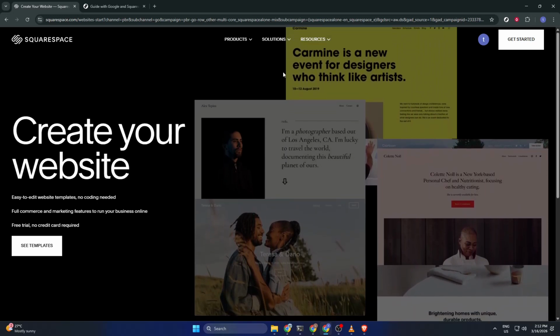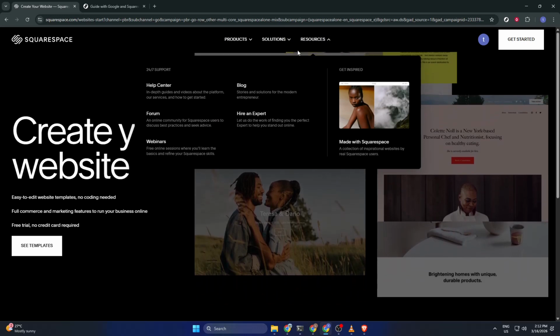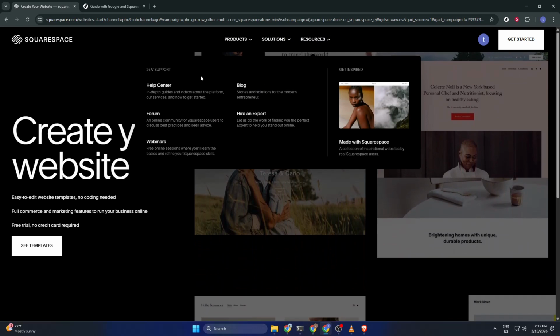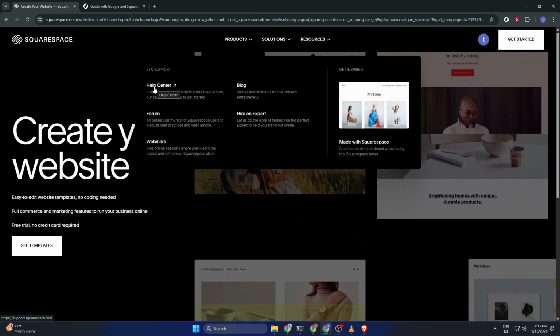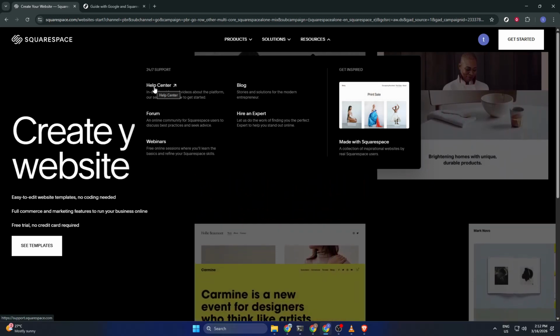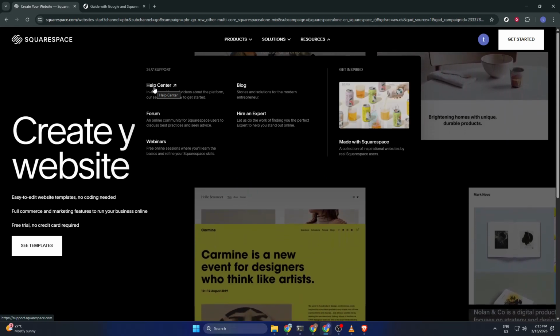Once you're on Squarespace's site, move to the top navigation and find the Resources option. On desktop, it appears in the main menu, and on mobile, you may need to tap the menu icon first. Click Resources to open Squarespace's Learning and Support area. This is a great place to bookmark, since it gathers guides, tutorials, and troubleshooting articles in one hub.